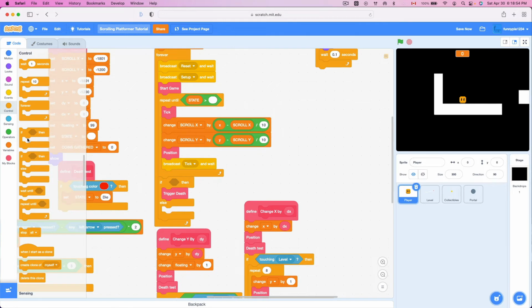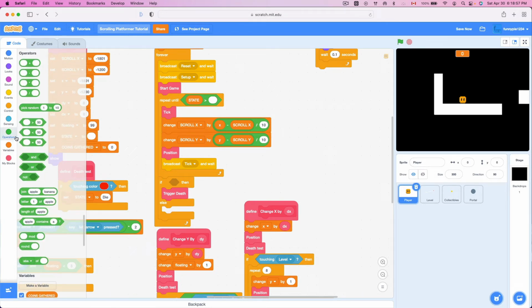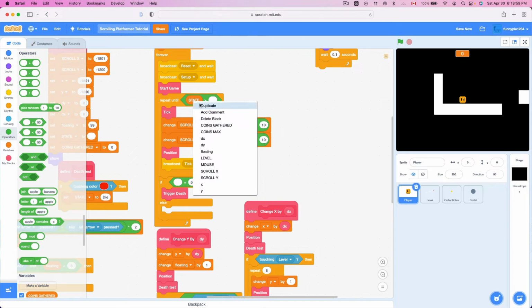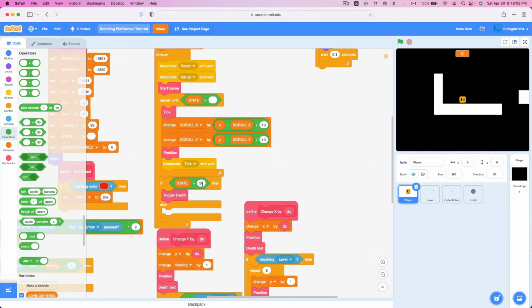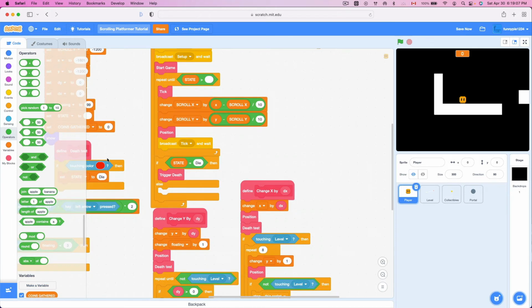So let's say if our state is equal to die, trigger death. If we just won, we want to be able to win. Actually, it's better if we do state equals win, because we might have different death messages. So we're gonna trigger death in the else, and if state is equal to win, then what do?